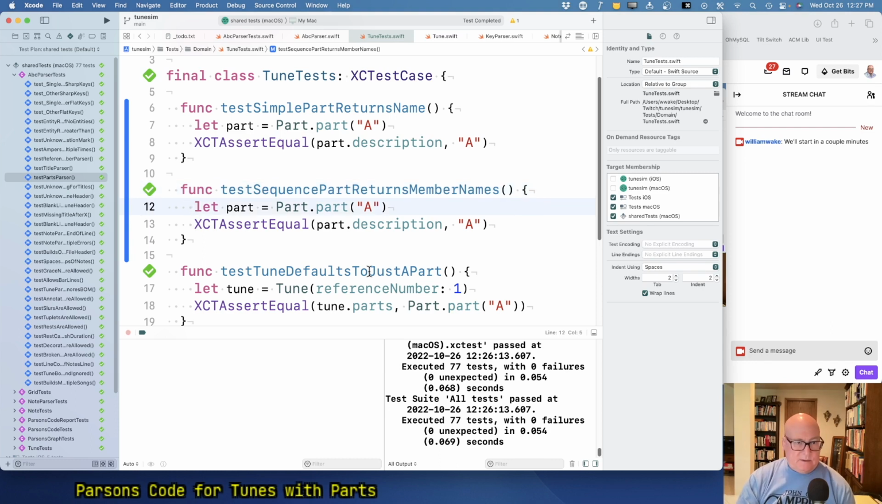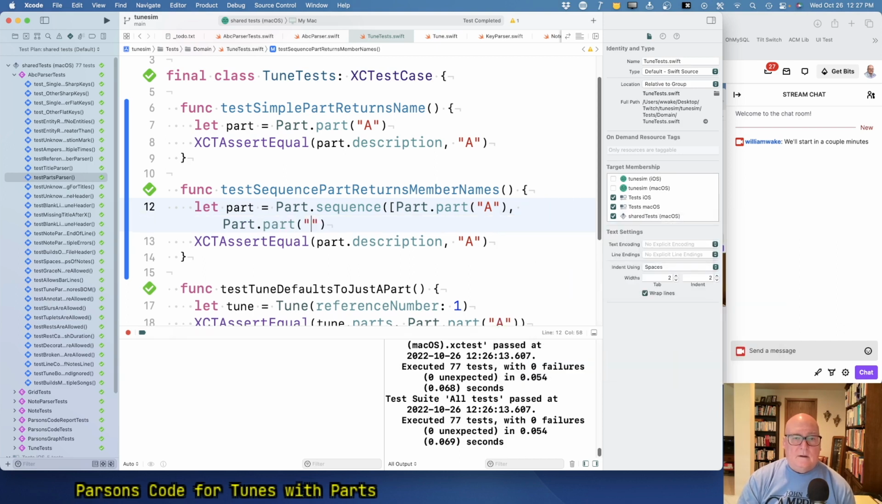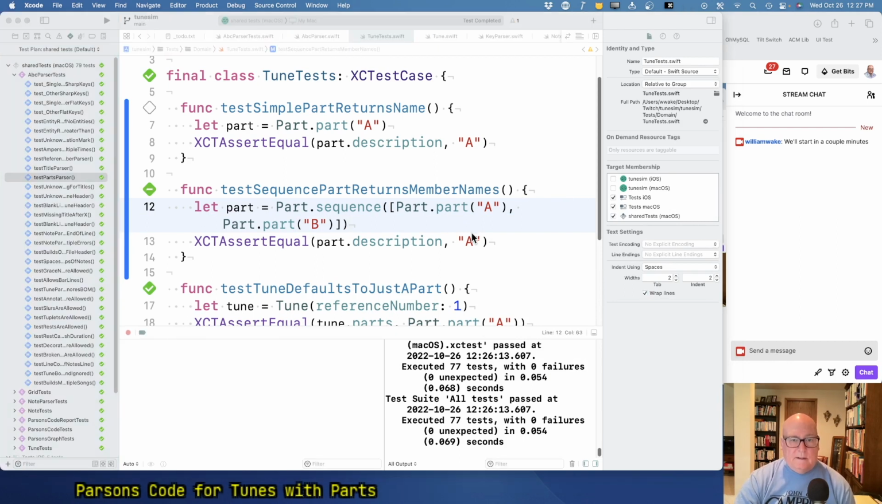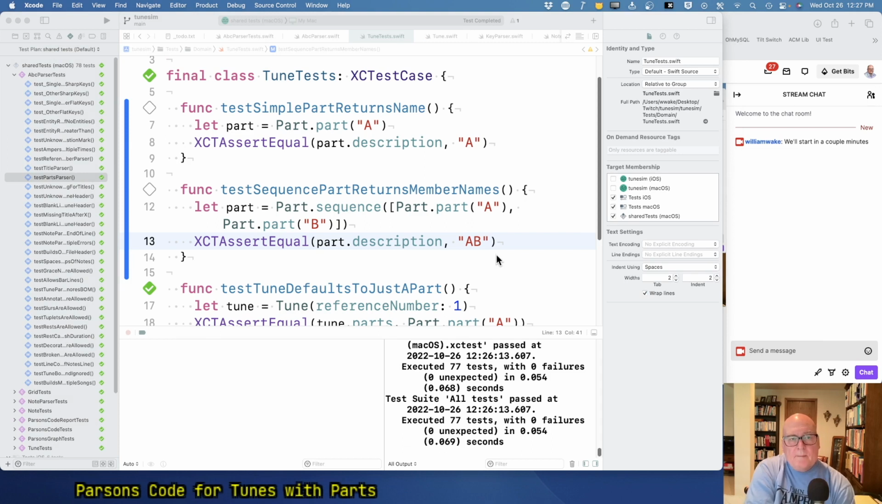So a sequence, the part is going to be a part.sequence, which takes an array of parts. Okay, like that. And that should just be the contents, AB. All right, let's make sure that fails as we expect. Should be question marks.